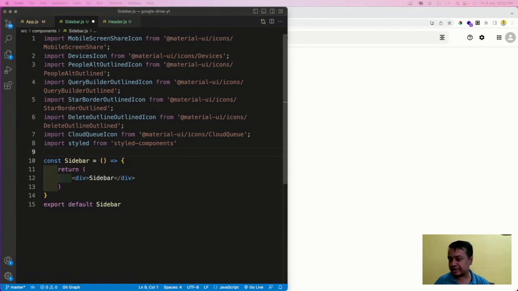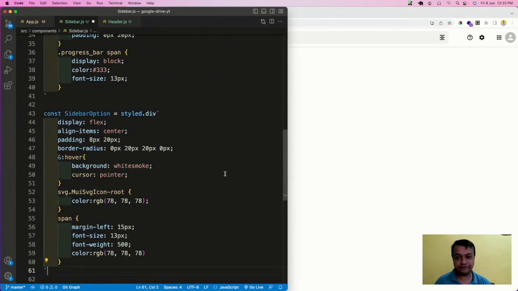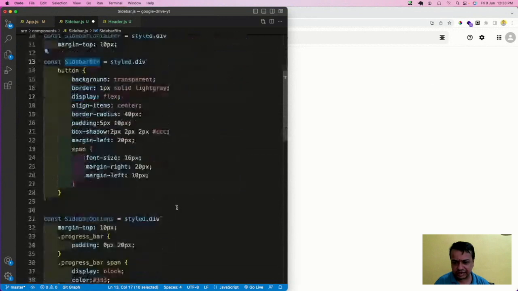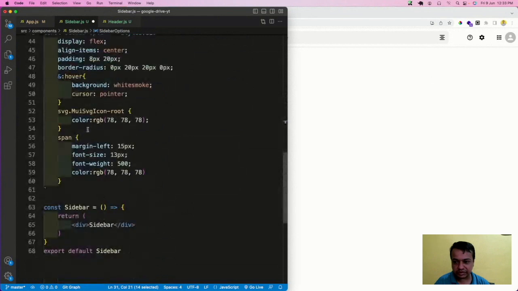And also let me put the styled component. Now I don't want to do this for the whole day, and this is not a CSS tutorial. This is mainly a React tutorial, creating an awesome app. So here we have a sidebar container, we have a sidebar button, all of these things we're going to use. Then we have sidebar options, and each of the options will have a sidebar option like this. Okay, so this is what it will be.